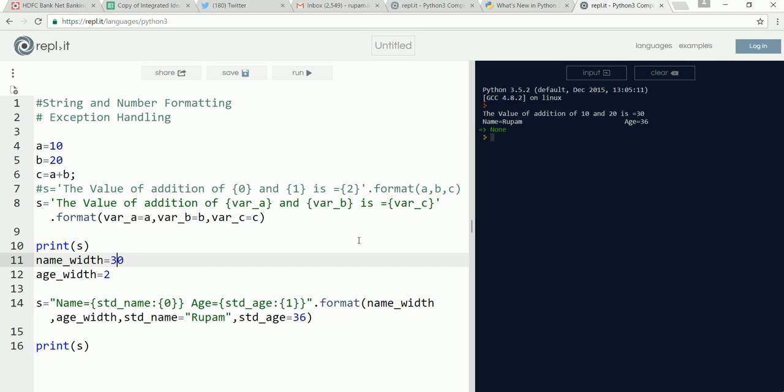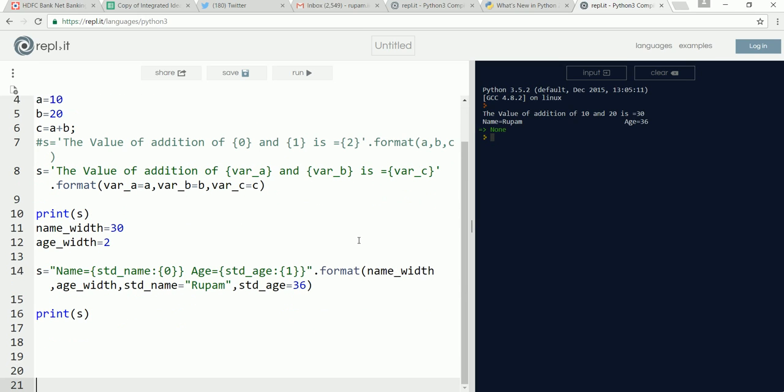Now, Python's formatting is also very important for number conversion. Python gives a lot of good ways of representing your numbers also. For example, let's see how to format numbers.